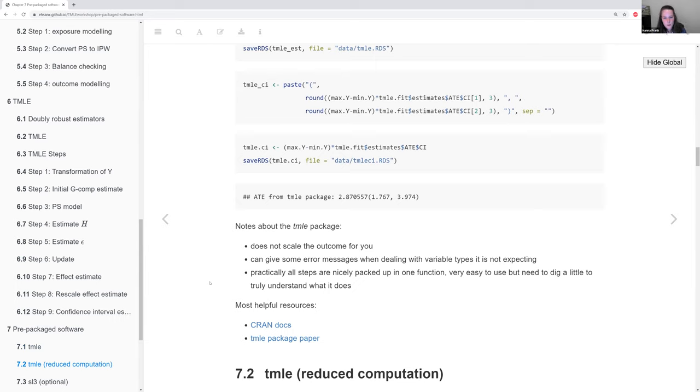And then just a couple of notes about this package. Again, it doesn't scale the outcome for you. But if you forget to scale your outcome and the algorithm is trying to deal with outcome types or variable types it's not expecting, it does give really helpful error messages.